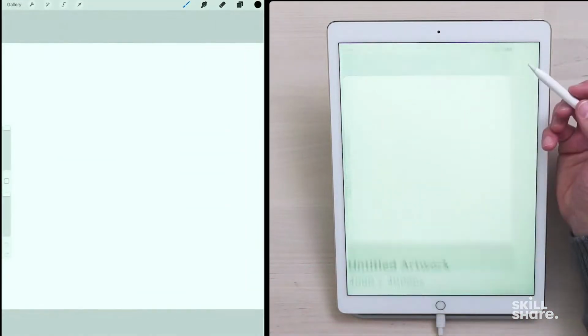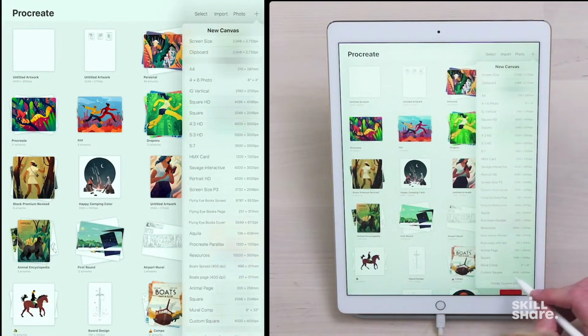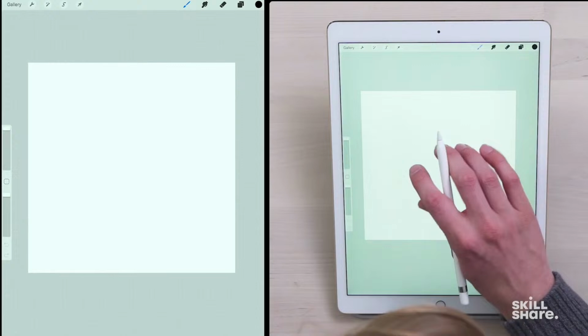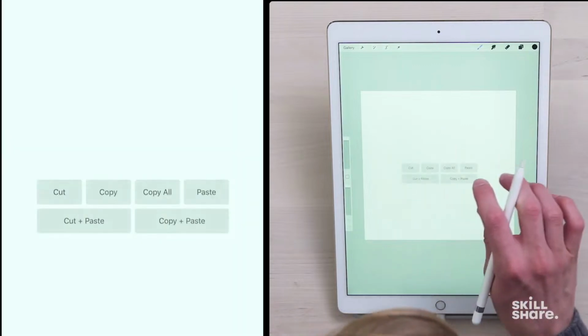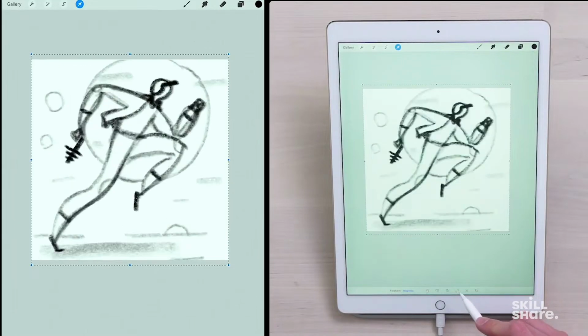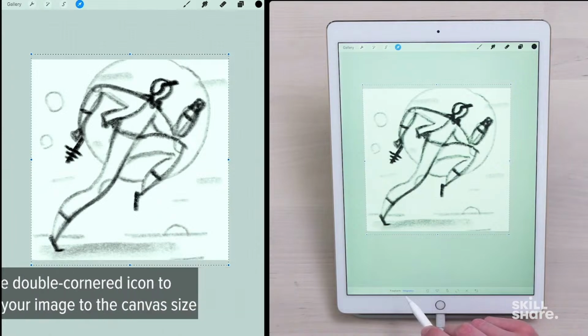If you were to go back out to the gallery, it also saves that as a new canvas size. So you can see down at the bottom, I have custom square, and I can use that again. But for now, I just want to go back into this canvas I just made. And then again, I'm going to swipe down with 3 fingers and just tap paste. We have our thumbnail all blown up and everything.